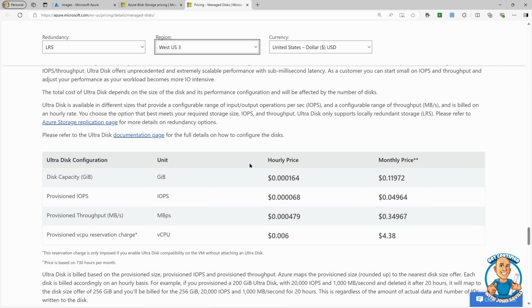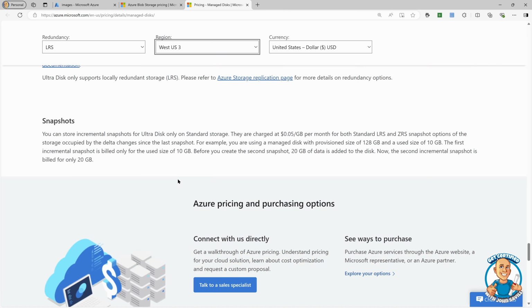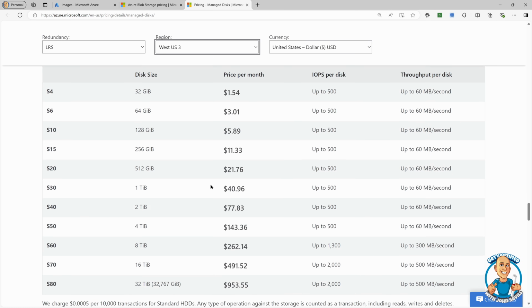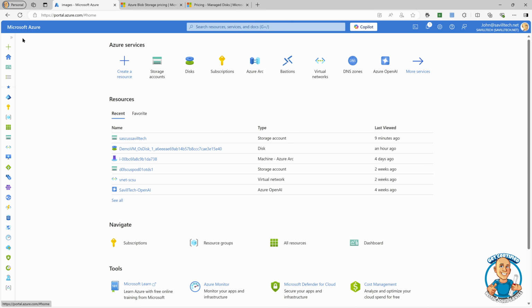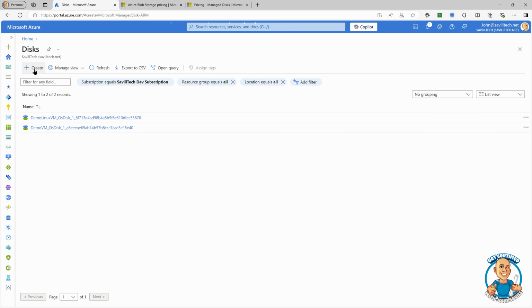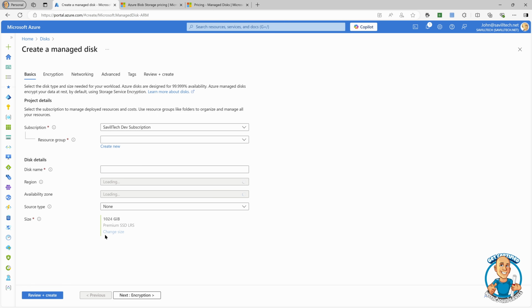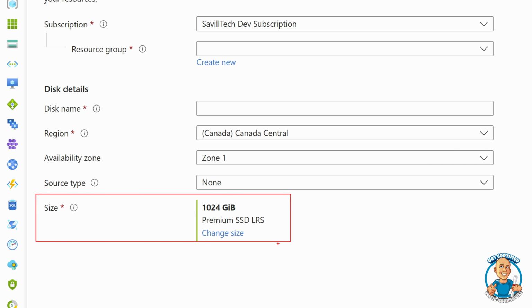Price goes up for the size. Ultra disk, hey, I pay for the IOPS and the throughput. So the pricing is different depending on the type of disk. And what's kind of nice here, if I was to jump over and look at my disks for a second, and I just create one, you'll notice I get to pick down here in the bottom the size.